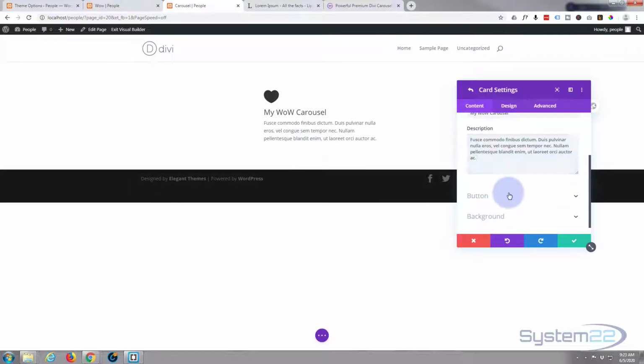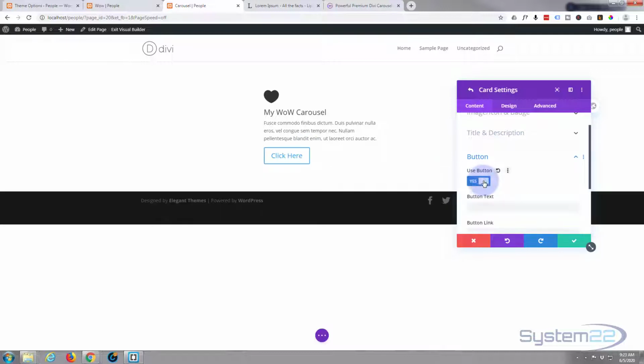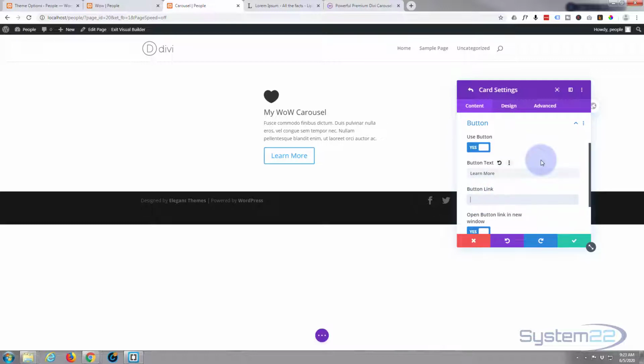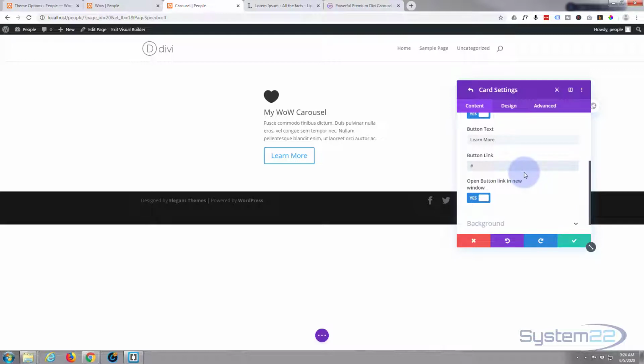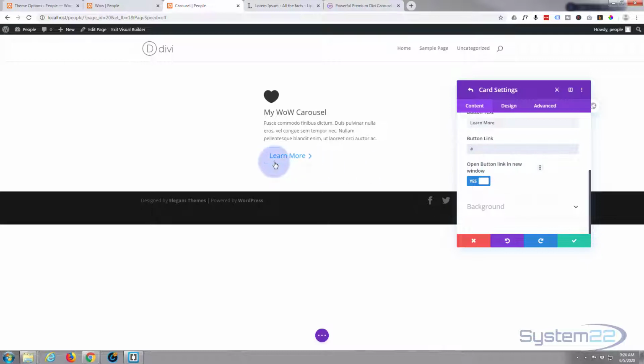Now you can add a button if you want to. Let's add a button. Whatever you want your button to say. And of course you put your button link in there. I'm just putting a hashtag because I've got no real place for it to go. I don't really want it to open in a new window. If I was going to link it to something, I'd probably link it to something on the site itself, so I'd switch that to off. But if I was linking to an external site or product, obviously leave it on.